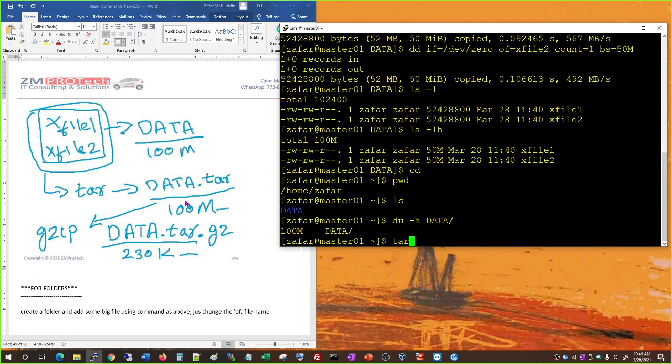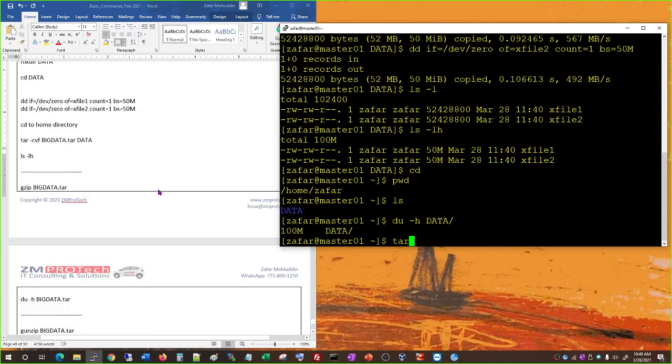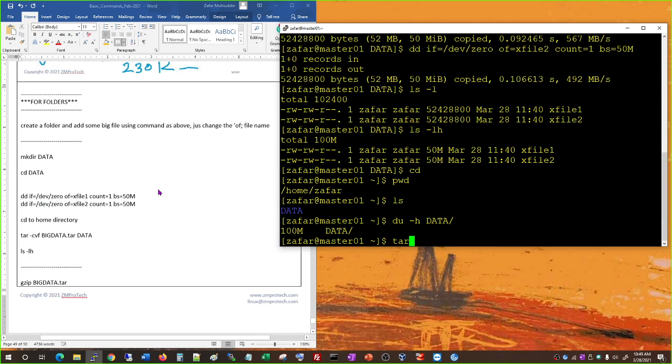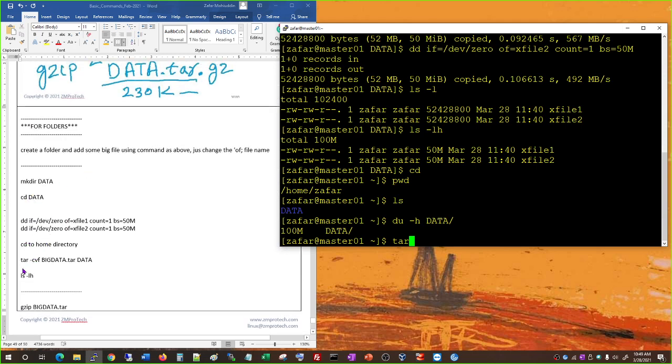tar. So what is the command for tar? tar hyphen cvf. Okay, and I'm gonna give the name. If I want, I could give the same name, or I could give any other different name. So I'm gonna give a different name. bigdata.tar. And what is the source? Is this here?